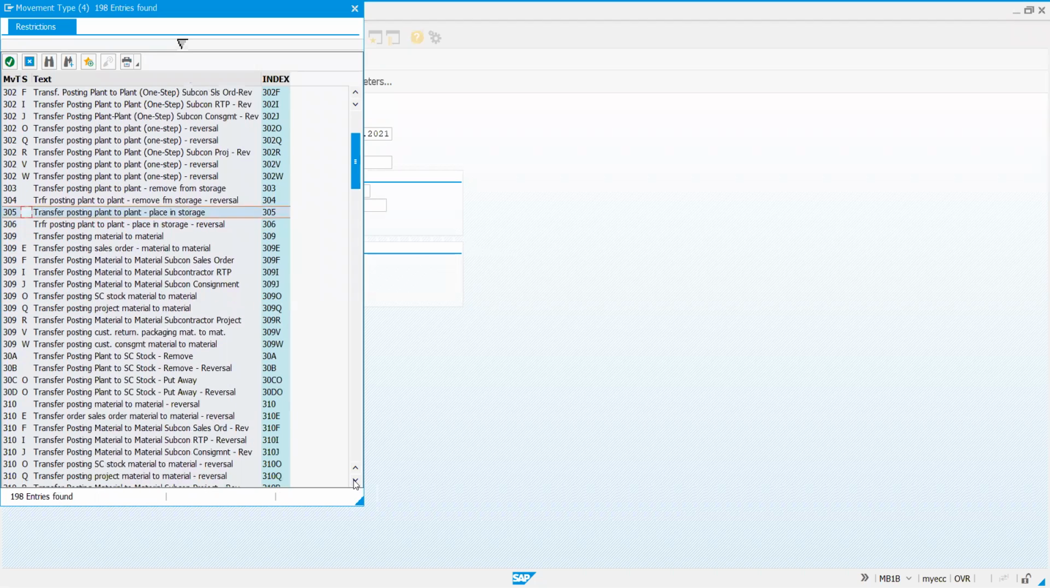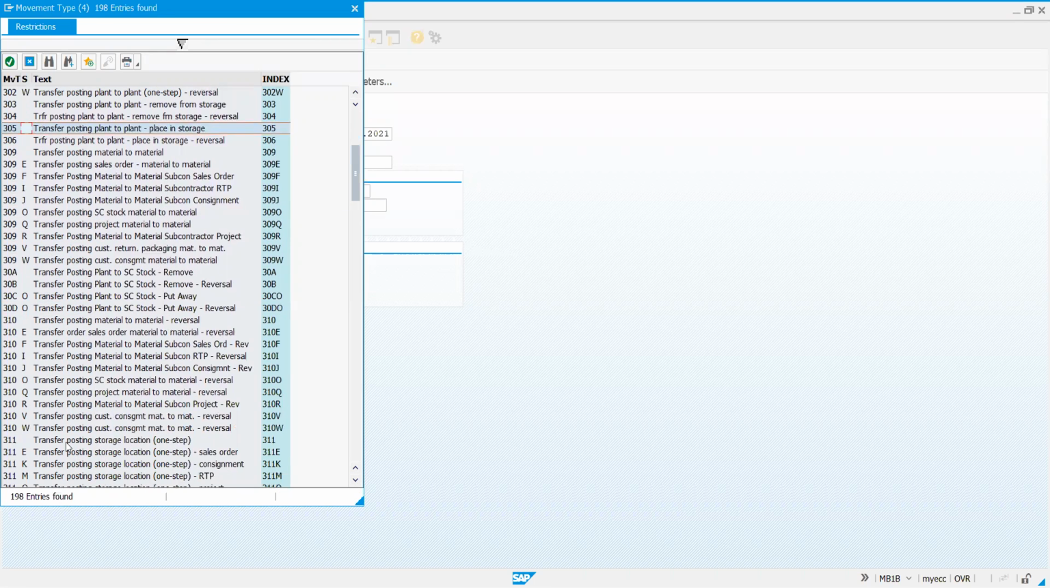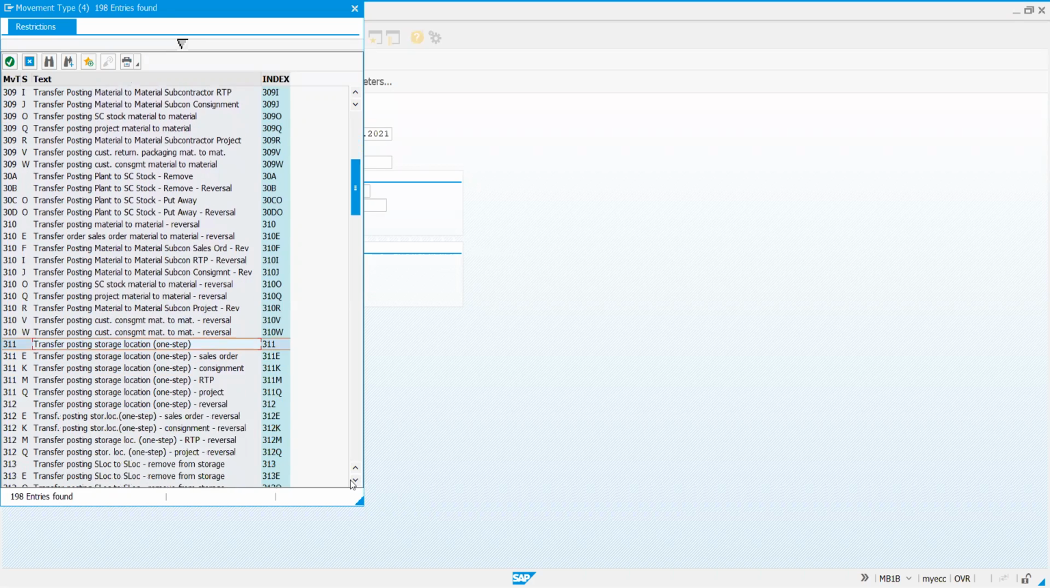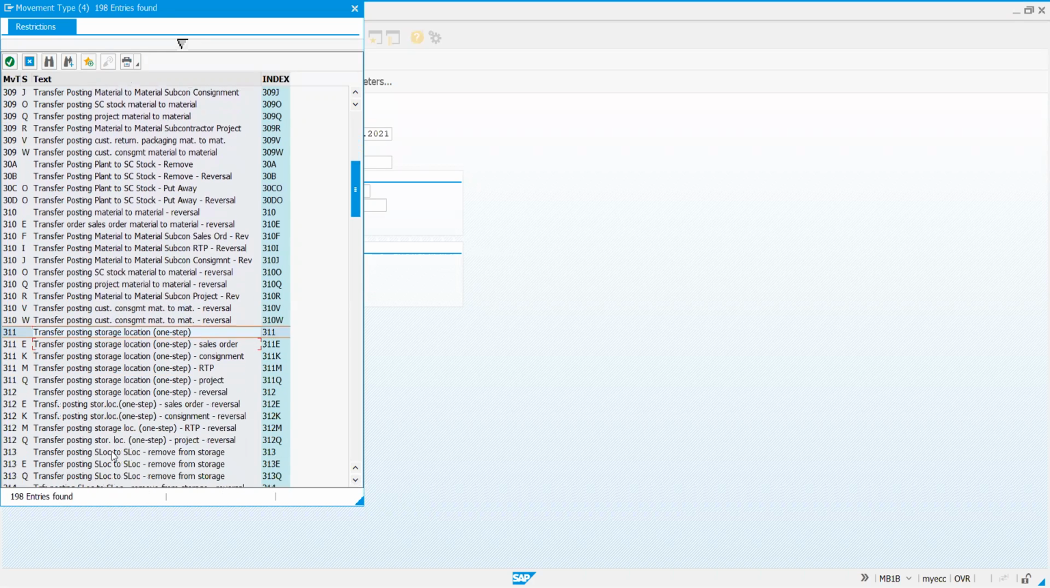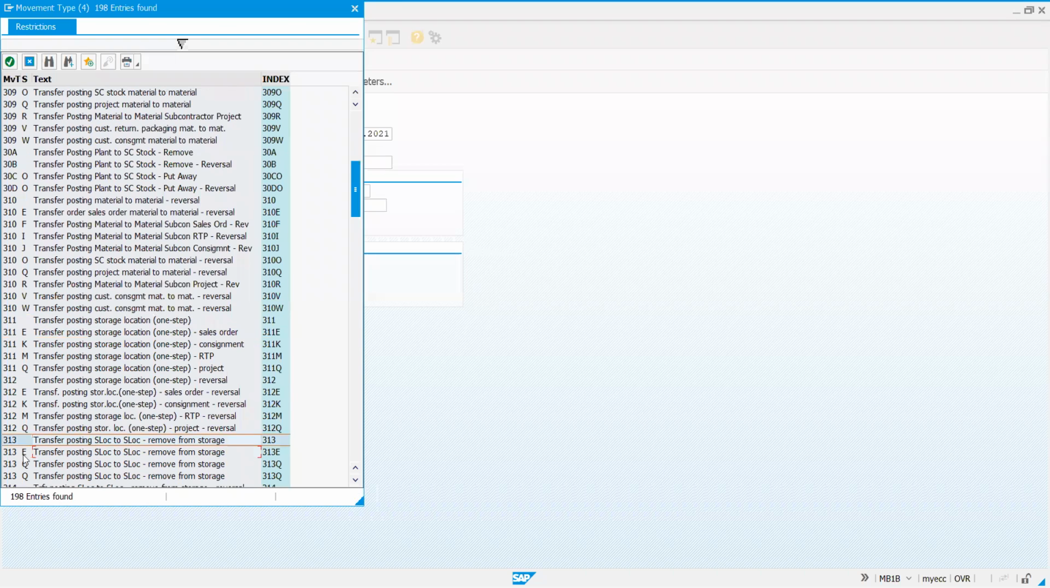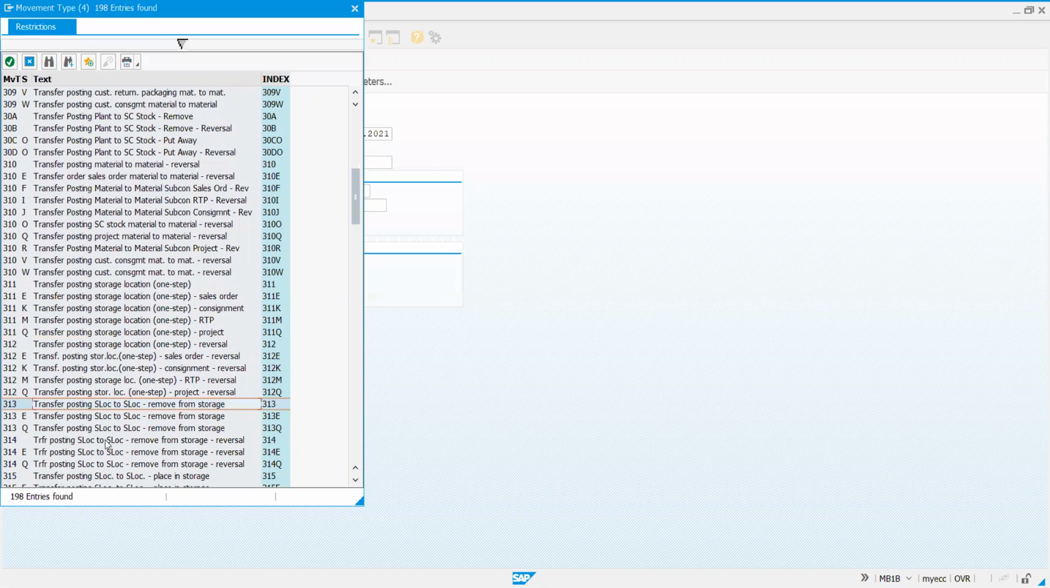Similarly, see 311 transfer posting storage location 1 step. Then 313 remove from storage. These movement types I have already told you. After removing from storage, then place in storage, that is 315. So these movement types we have already discussed.